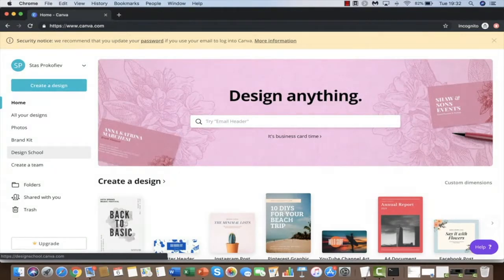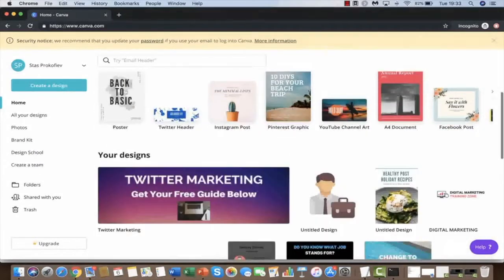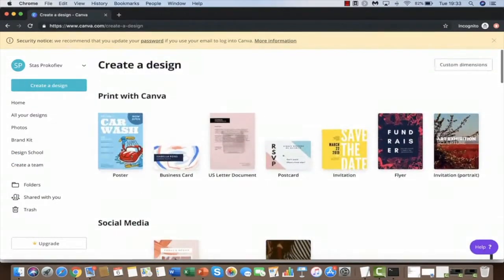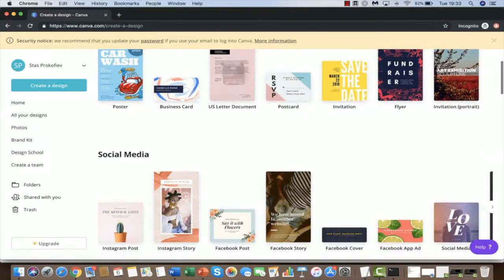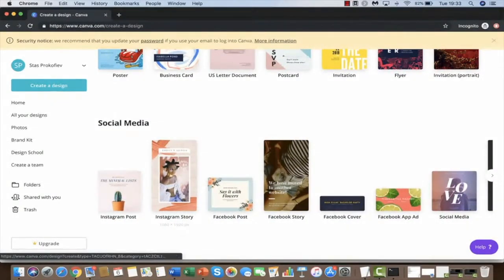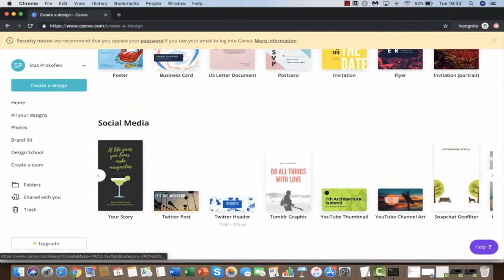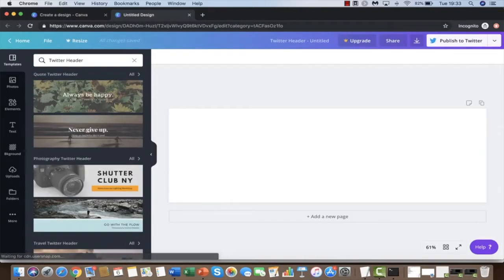So when I click on create a design, I am faced with these options here. I've got stuff for print, but the one I'm interested in is down here, social media. So I've got all the other social media networks, but the one I'm going to choose is Twitter. You can see here, I've got a Twitter post, a Twitter header. So I'm going to choose a Twitter header. And then it opens up the perfect dimensions for you, all set up, ready to go.